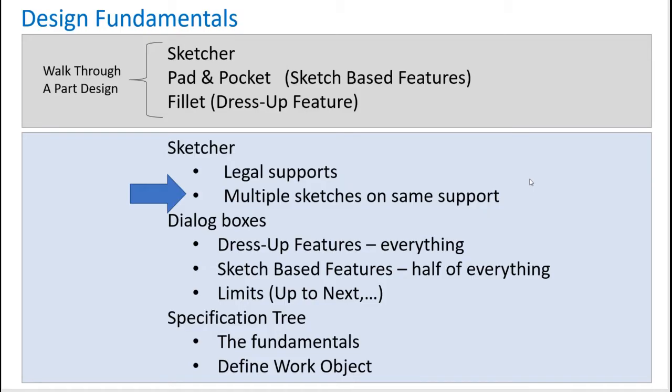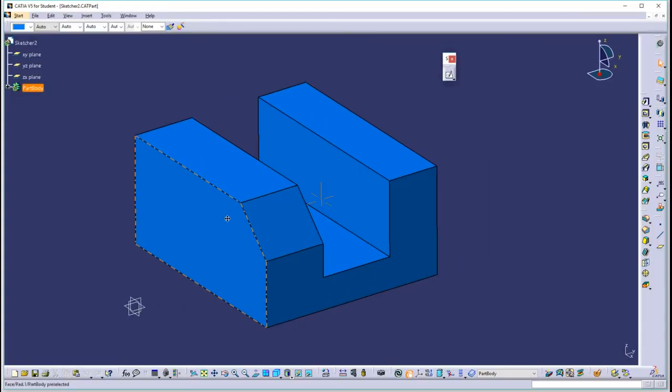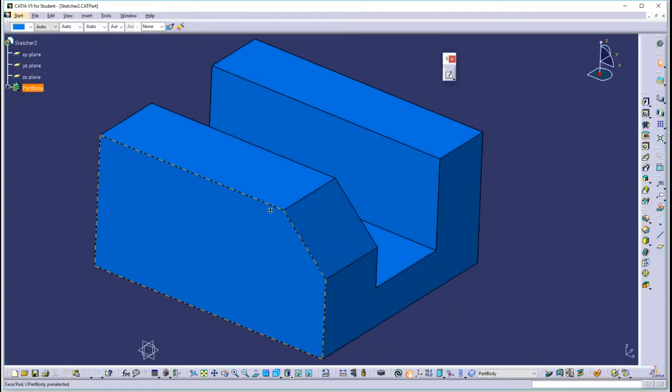Okay, here let's talk about drawing multiple sketches on the same support. We'll use this as our starter CATIA model for that.